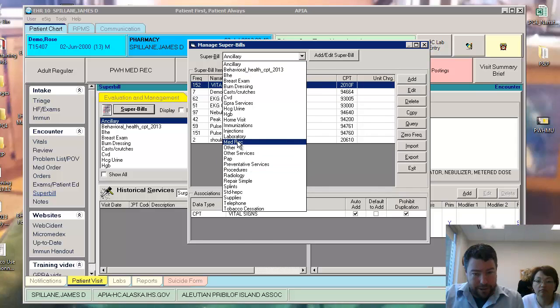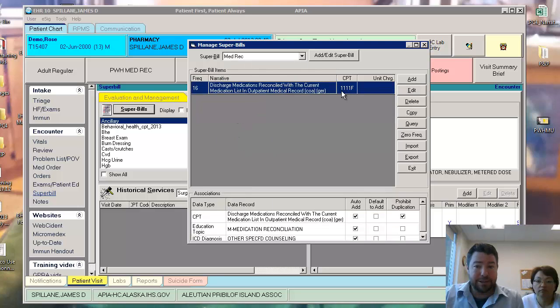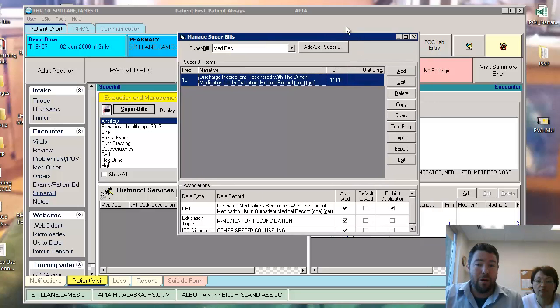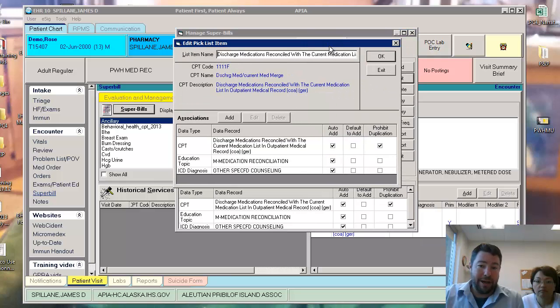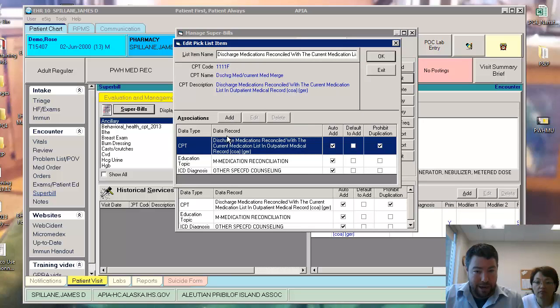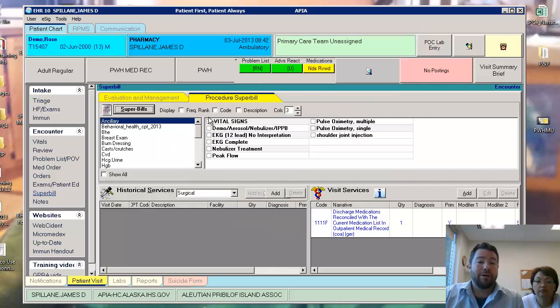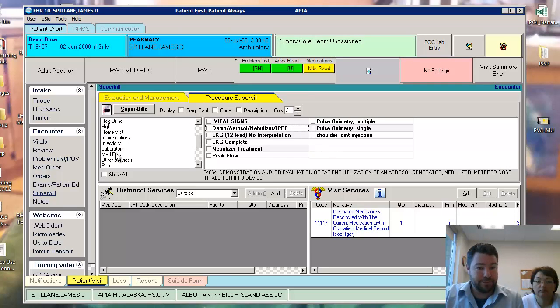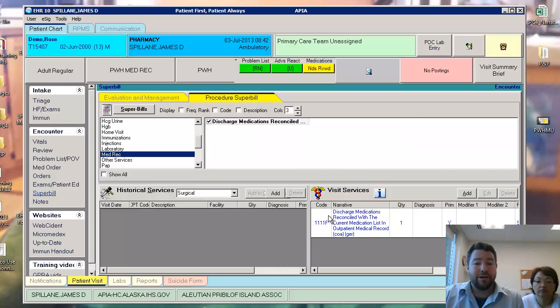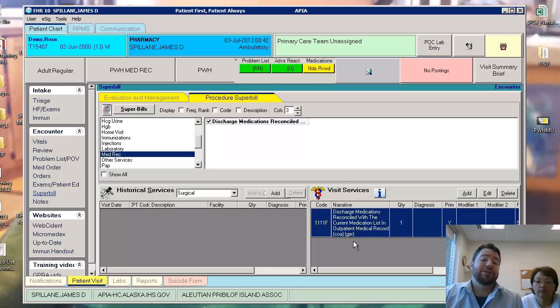We'll come into our pick lists. Here is the CPT code to use, 111F, but when we go and create it, we make sure that we attach these here. We add associations, and one of the things we add is a medication reconciliation, and we make sure it defaults to auto add. So whenever someone selects that code, now I'll go into that again and show you how that looks. They select that code, it goes right here, and it actually will stuff the education over into the wellness tab. So basically that's it. Those are the three ways that we do it.